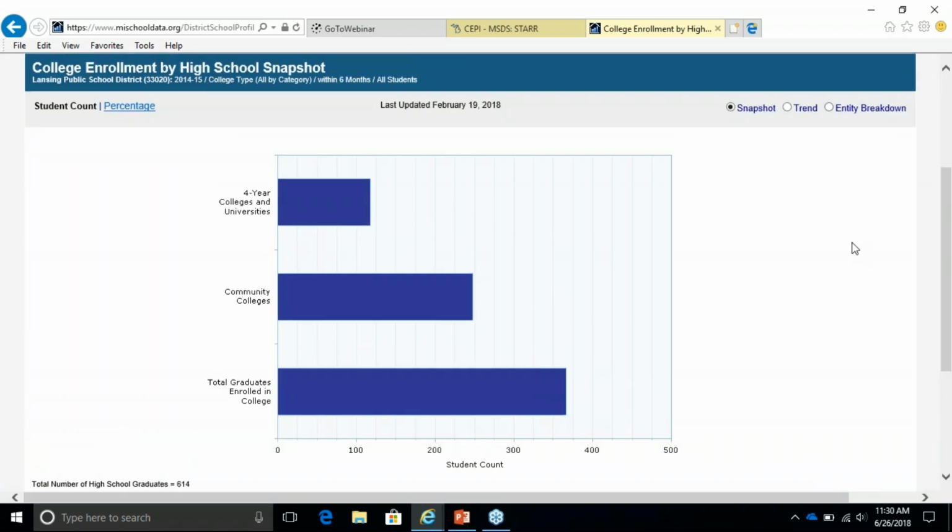Okay, so for all the schools within the Lansing Public School District, this will show you how many students enrolled in college within 6 months. This is at both colleges and universities. And then it splits it up with just how many enrolled within 6 months at the community college. Oh, oops, I'm sorry, this is the 4-year colleges up here, and then the community colleges, and then total.